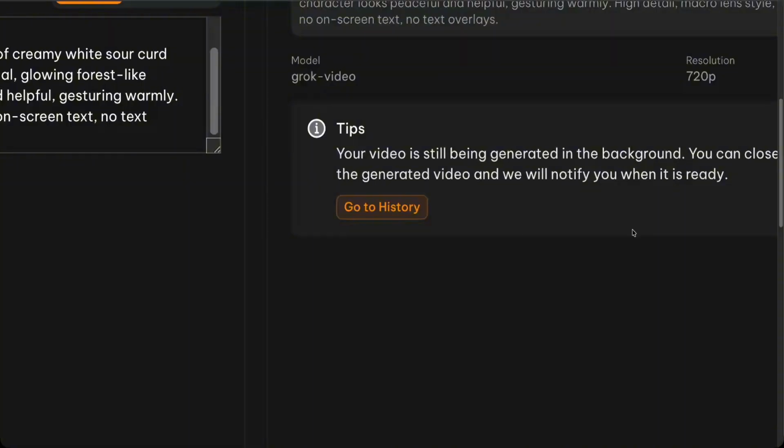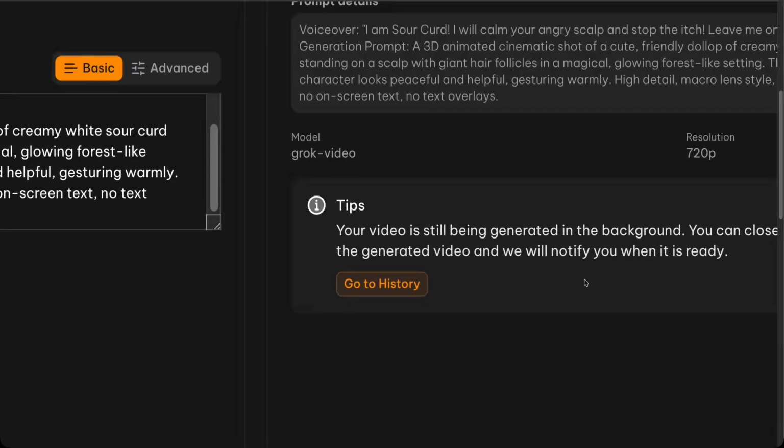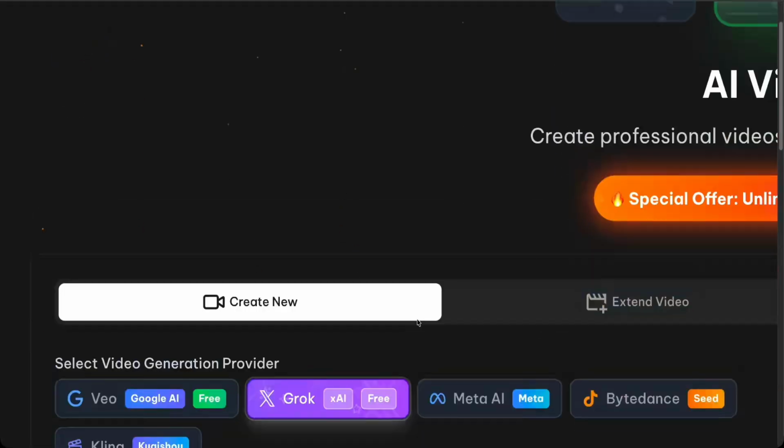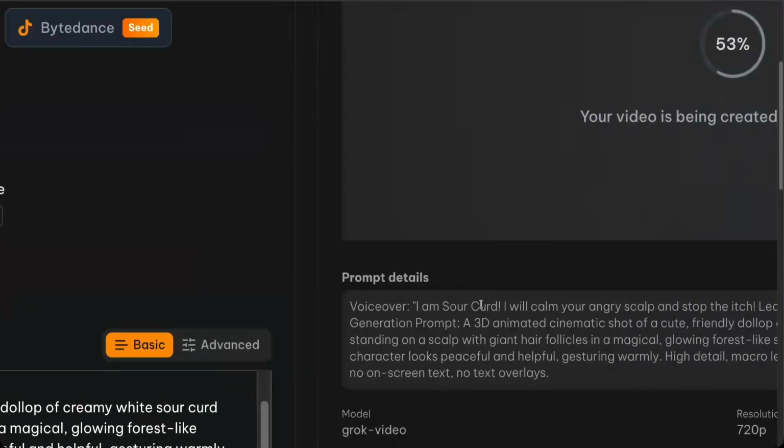So if you just give it a space of, let's say, 10-20 minutes, you should be able to generate another video. So if you are looking for a free way to generate video using Grok, this is one of the ways you can do that. And remember, there are other models right there. So it's not just about Grok. You can use Veo, you can use Meta AI, you can use Kling, all of these different options.